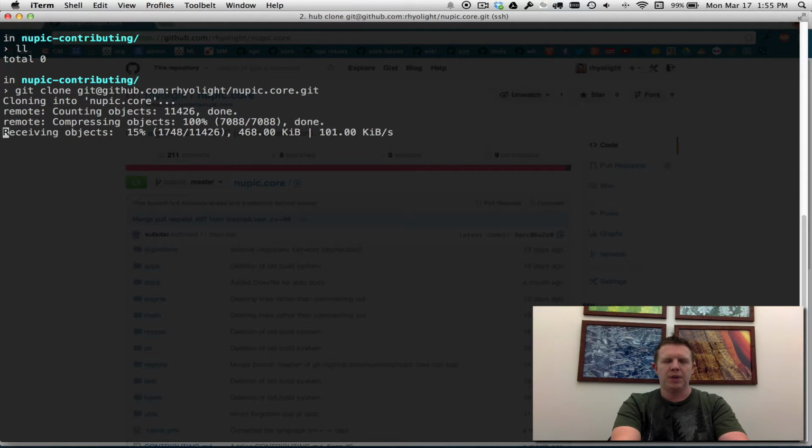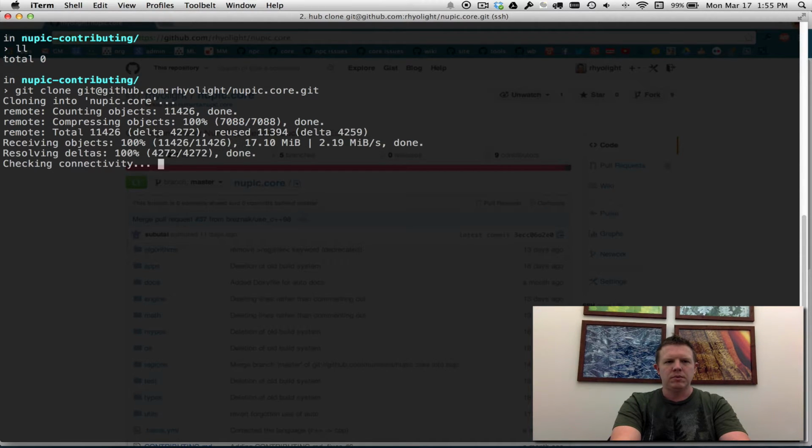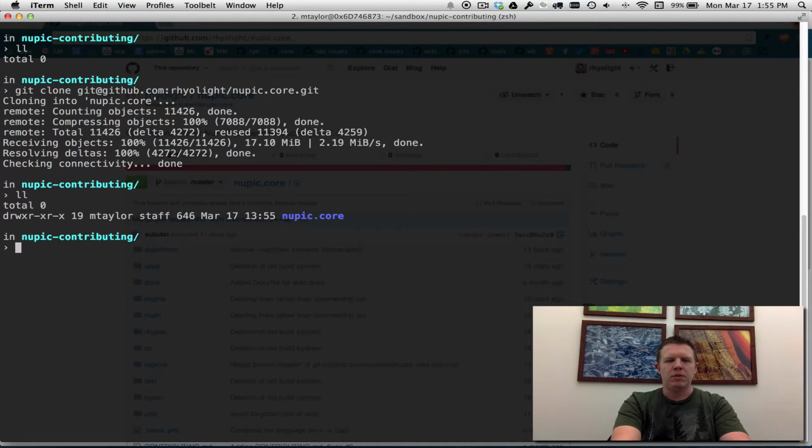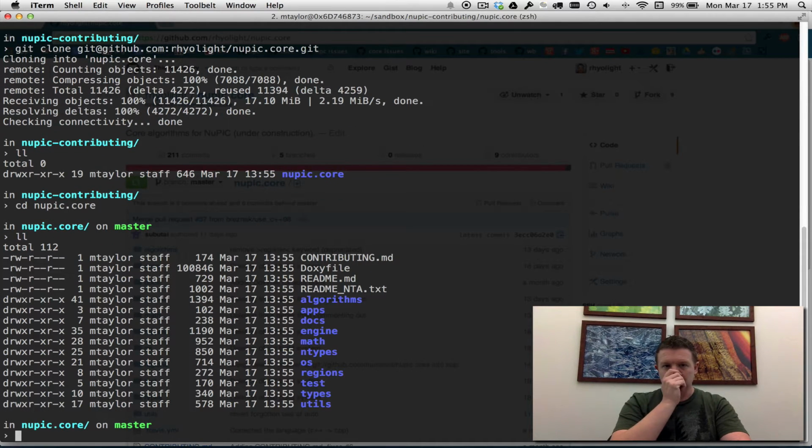Depending on the size of the repository, this could take anywhere from a few seconds to several minutes. NuPIC core isn't really that large, so it shouldn't take too long. But NuPIC, I believe, is pretty large, so if you're cloning NuPIC, it would take you a few minutes. So now if I take a look here, I've got NuPIC core cloned locally. I'm going to cd into it, and as you can see, this is the NuPIC core source code.